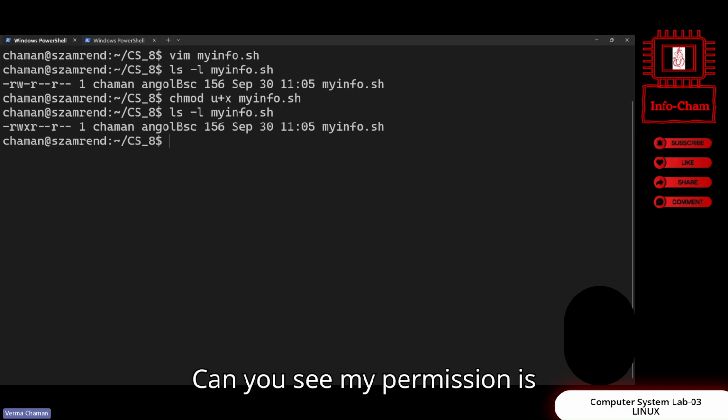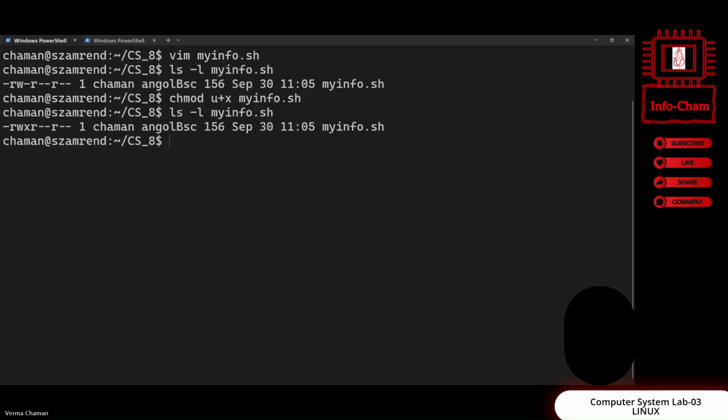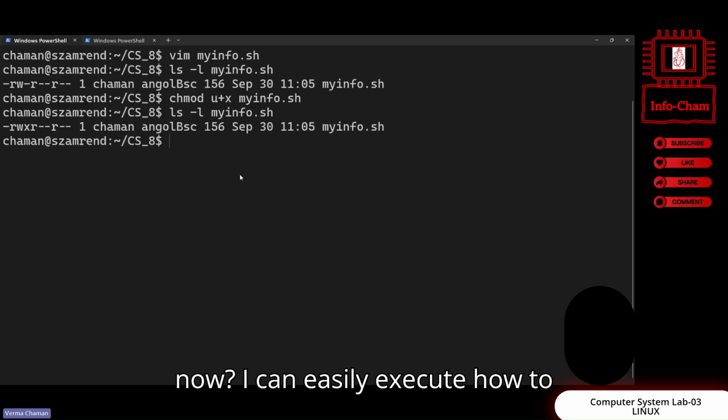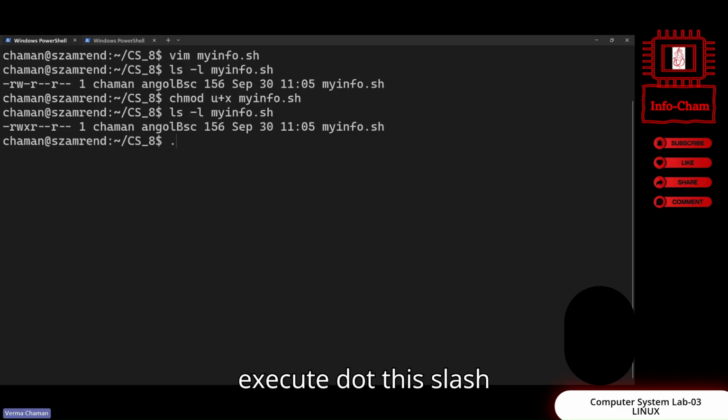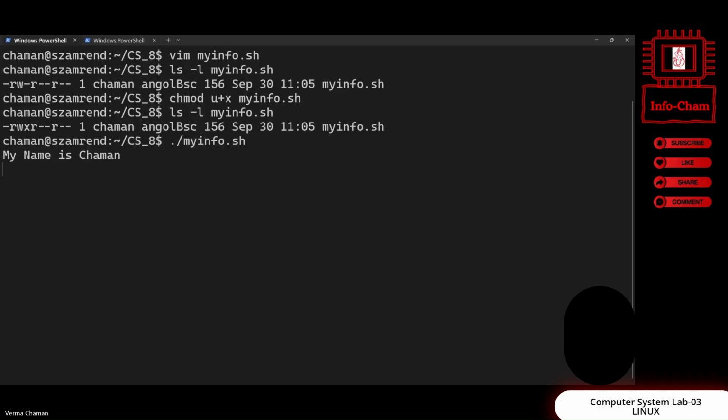Can you see? My permission is assigned. How can I check this x is true now? Now I can easily execute. How to execute? Dot slash my info and press enter. Script started running. It is over.